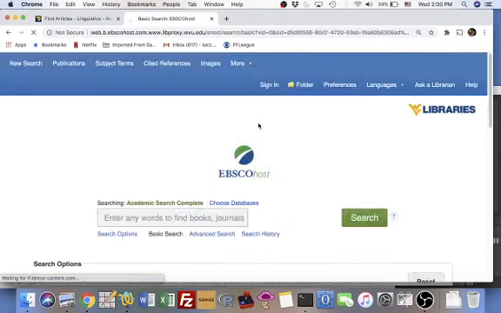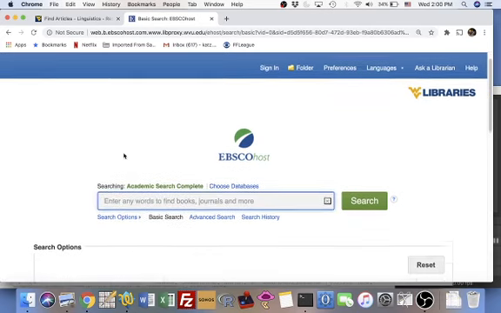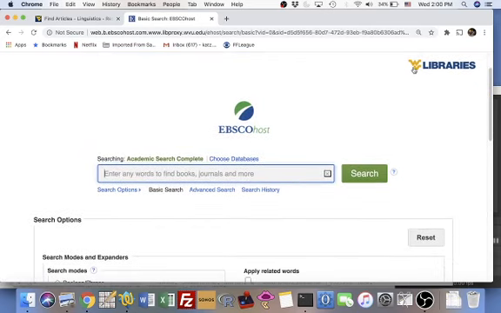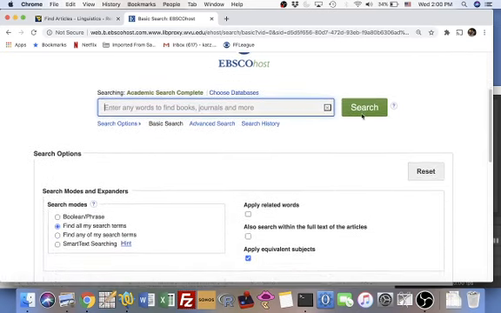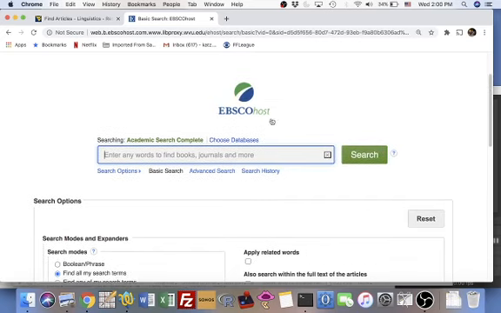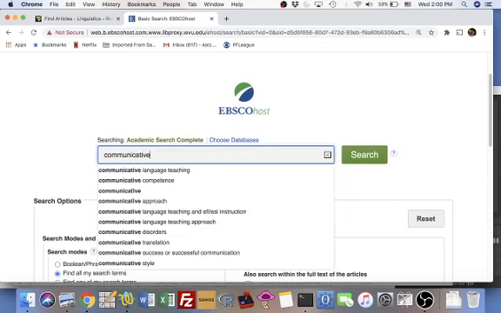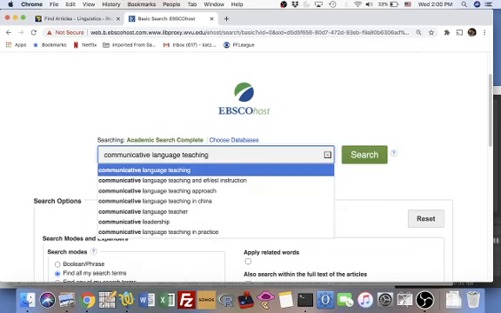They're getting me into the library database, and here we are. So I'm now signed in with the WVU libraries. That means I have access to all the stuff that the library subscribes to. And this is just every journal that's indexed by EBSCO, which is a giant company that does this sort of thing. Let's take a look at communicative language teaching. Oh, there we go. Pops right up.